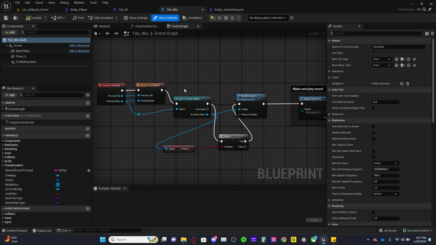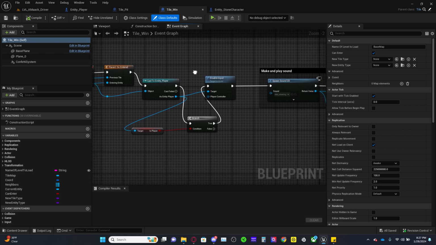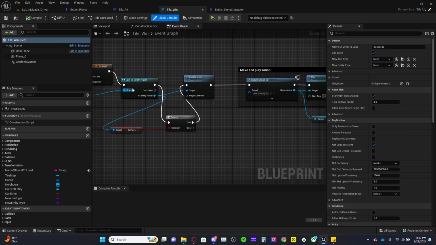Now, we didn't want the stone character to be able to finish the level, so in the win tile, we just added this right here, an is player condition, and if that's true, then you win.